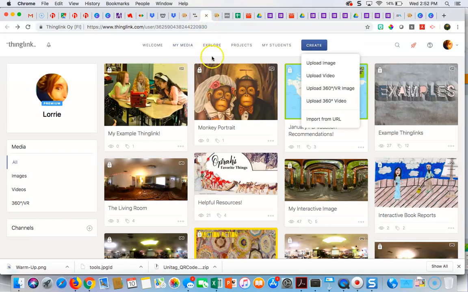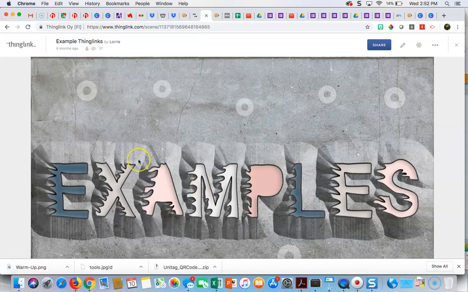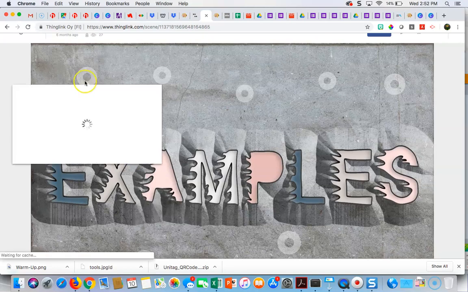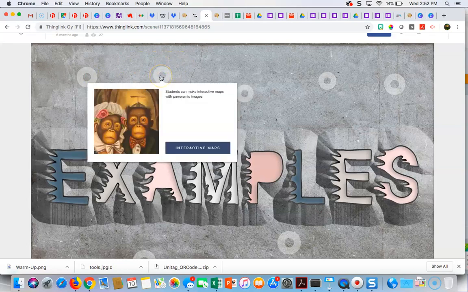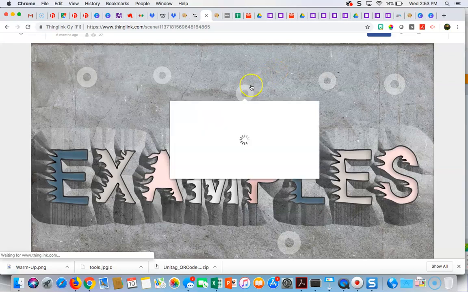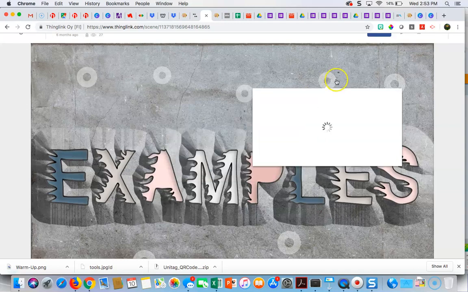I do have a Thinglink that has a bunch of examples of ways that you can use Thinglink. So it's a Thinglink about a Thinglink. It's very Inception. So you can have kids upload their own images and add hotspots describing like the plot of a novel or story. You can upload panoramic images and have kids make an interactive map about a scene from history or from their novel. You can upload an interactive image of your own classroom for station rotations.